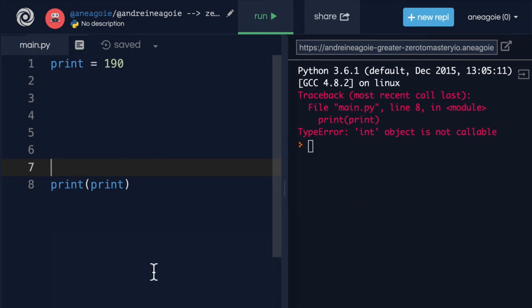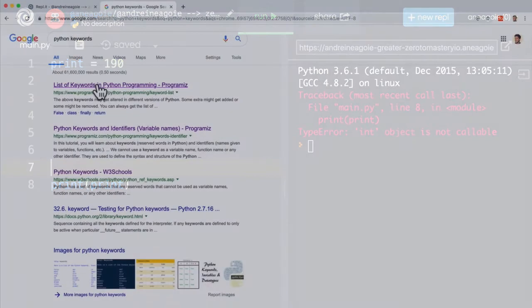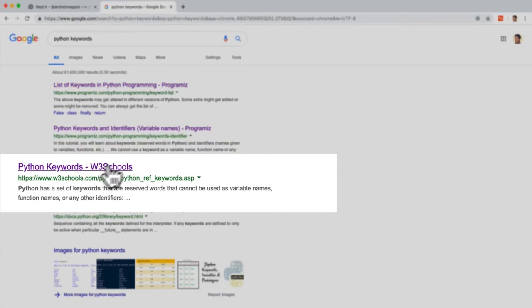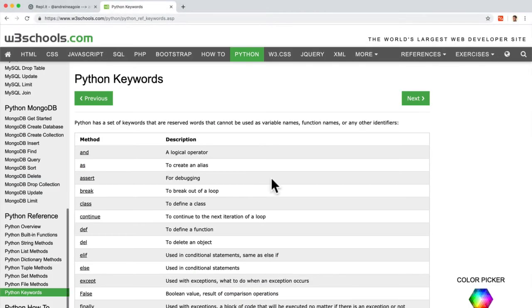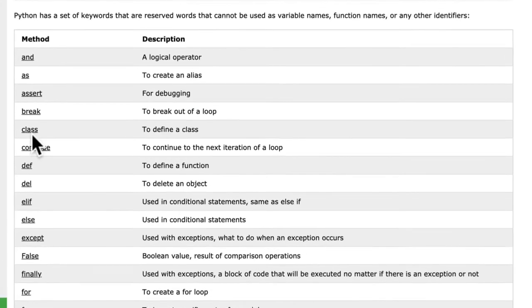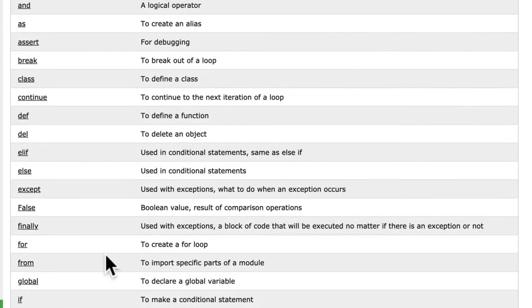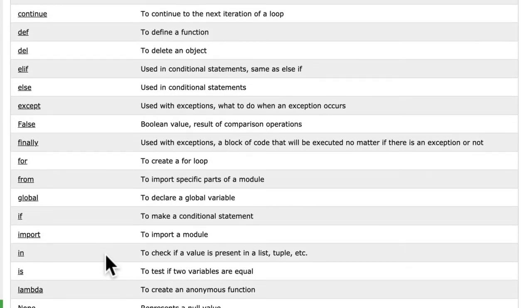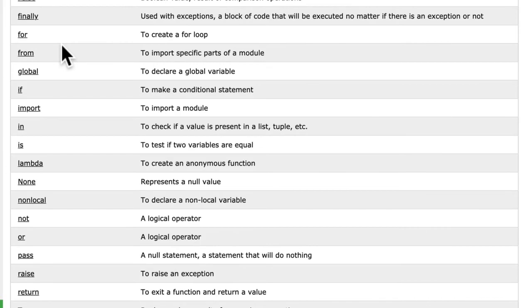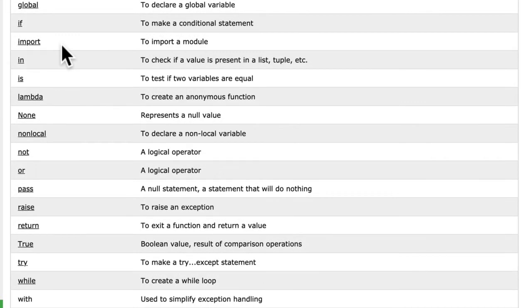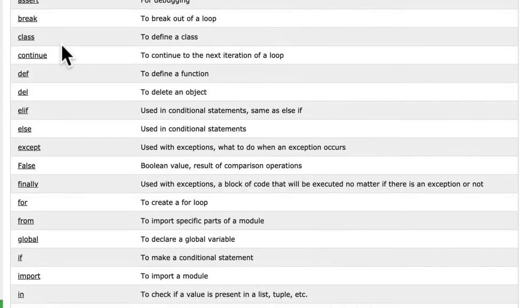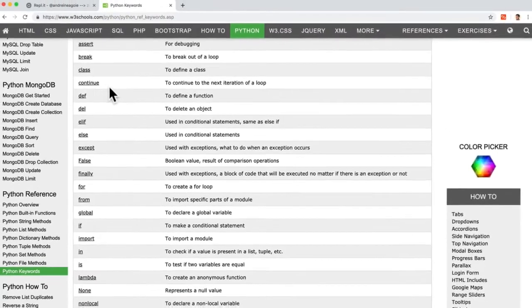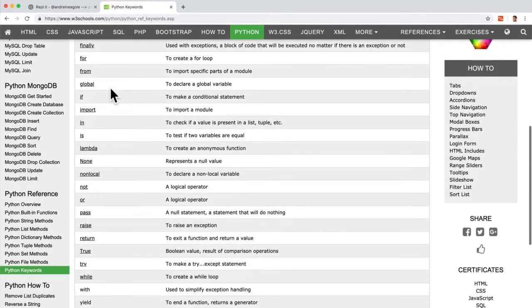Now I know what you're wondering. What are these keywords in Python? That's a simple Google search away, and we'll learn these throughout our course. If we go to Python Keywords by W3Schools, you'll see that we have these keywords that each mean something in Python. Again, we'll go through these and learn them throughout our course. And if you look, it's not that intimidating. There's not that many. So as we practice, you'll start to get familiar with them.